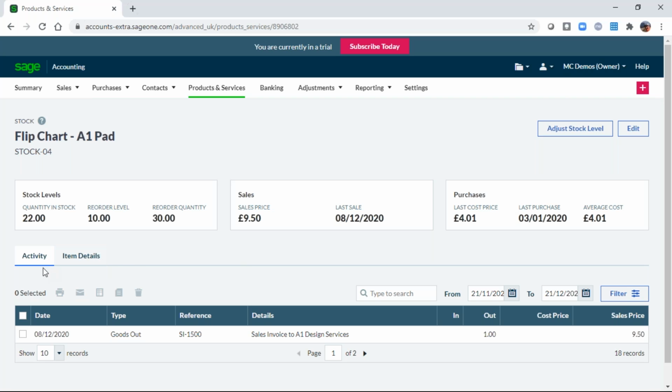And again, similar to customers and suppliers, we've got the activity. So if you're recording stock levels, it would record the movement in and out as we buy and sell that particular item.